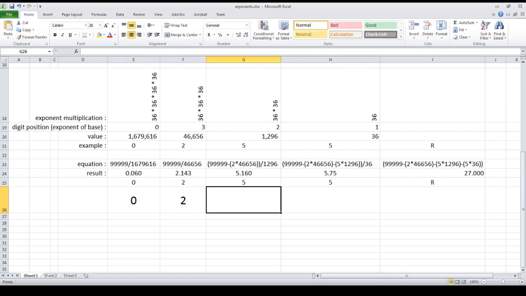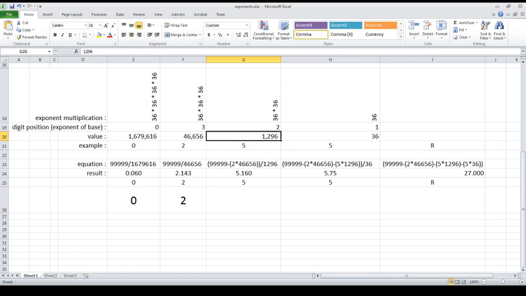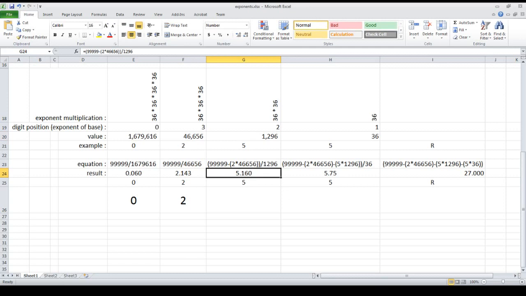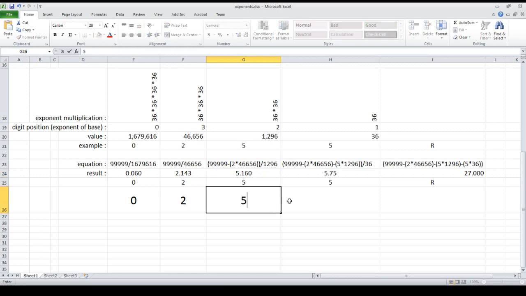And then the next one we get by subtracting the amount used in the previous, that is 46,656 times 2, so 93,312. Subtracting that from 99,999 leaves 6,687. If you divide 6,687 by 1296, we get 5.16. So 5 is going to be the number for that position.